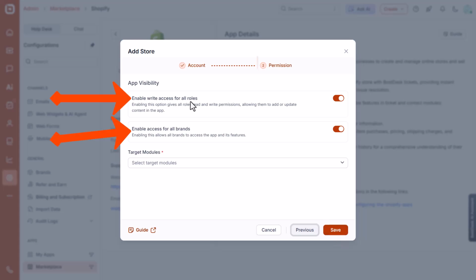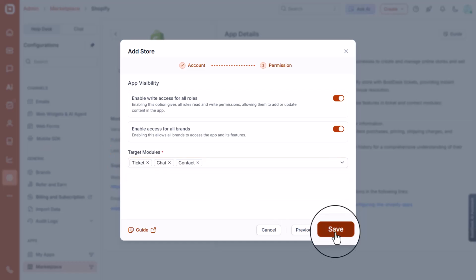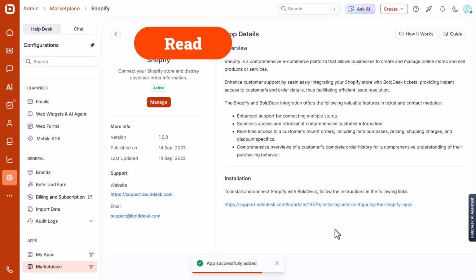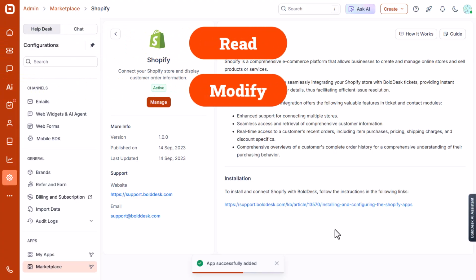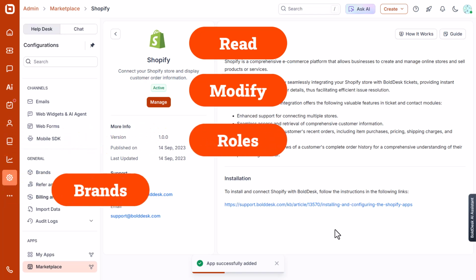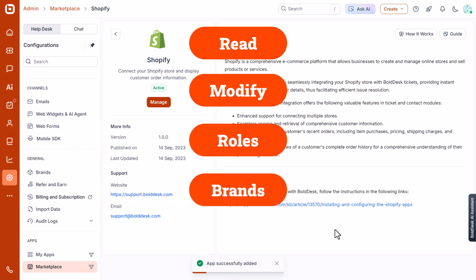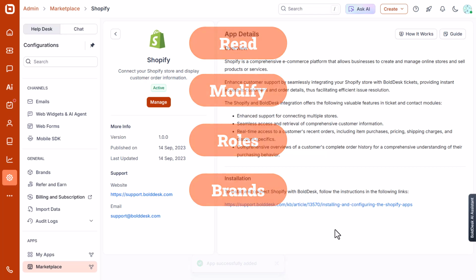Here, I configure app permissions in BoldDesk and select the target modules in which Shopify will appear. Then click Save to complete the configuration. Note that these permissions let you control who can read, modify, or use the Shopify integration based on roles and brands, ensuring the right teams have access to keep the operations secure.